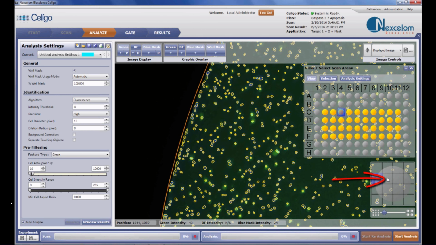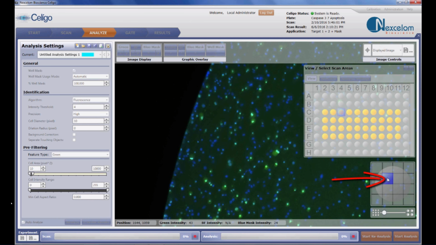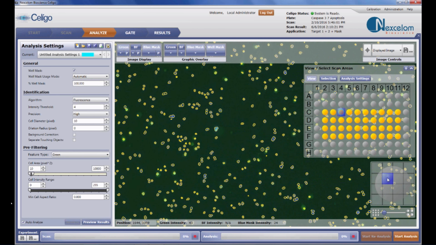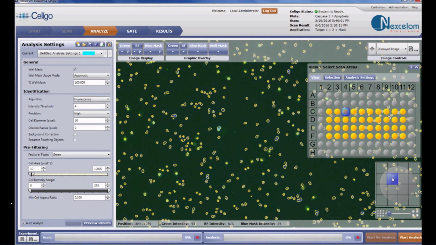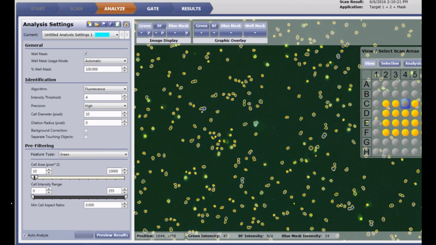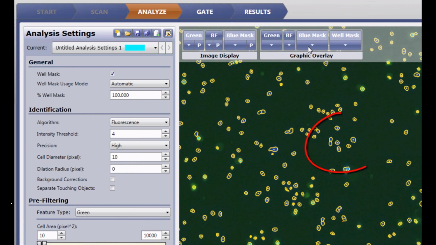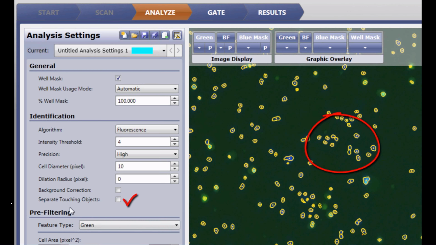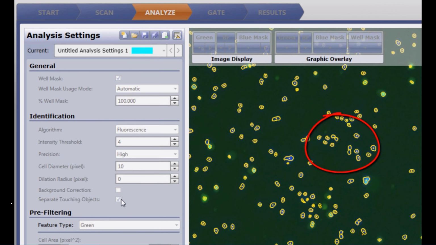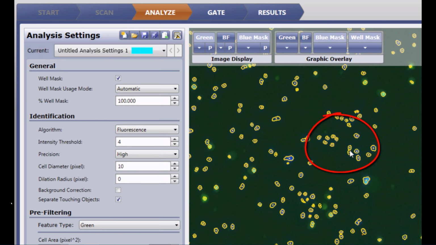All right, so let's move back over to the center of the well, or a part of it, and let's observe these identification parameters. Again, the graphic overlay for the mask is purely looking at the Hoechst stain, and you can see that we've got some cells here that are close together and they're looking like they're counted as 1. So we can separate this by turning on the separate touching objects checkbox, and it should break up the objects that are super close to each other. Yep, it did a good job.